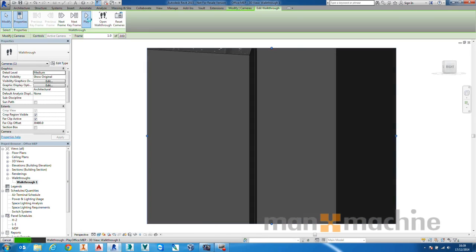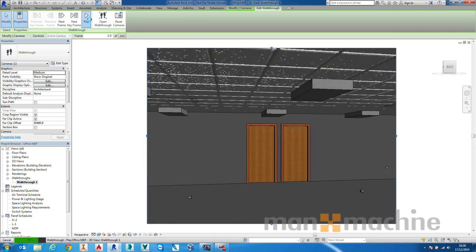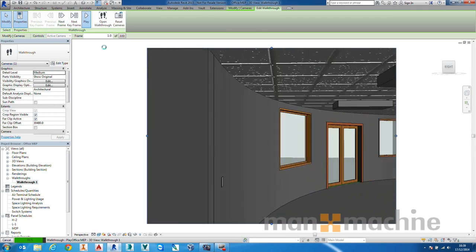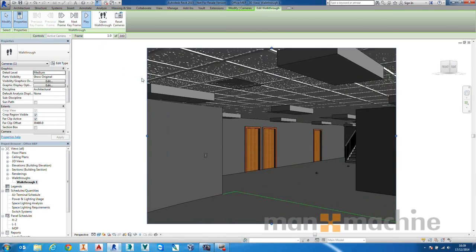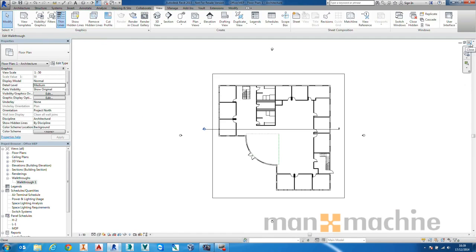Should have opened the door, but again you get the general idea. Let's just wait for that to finish, nearly there, and just close down the walkthrough window. And finally, let's just go and have a look at how we might look at some clashing.